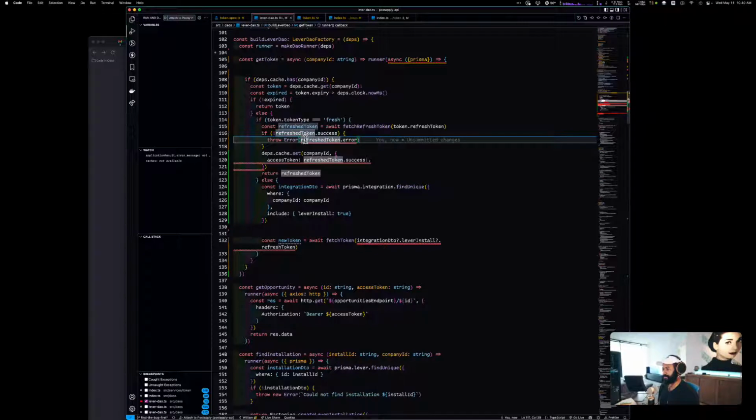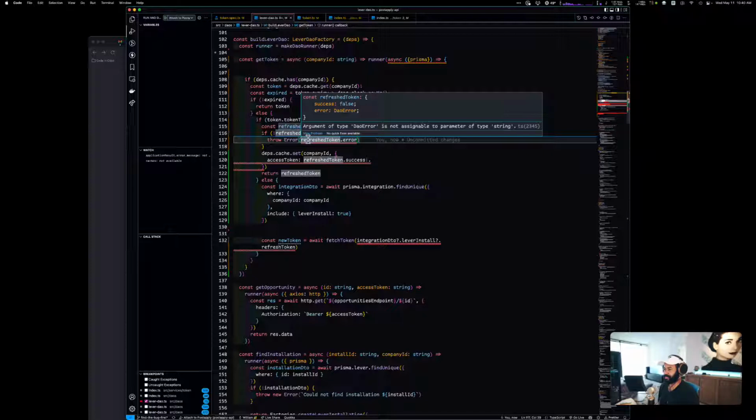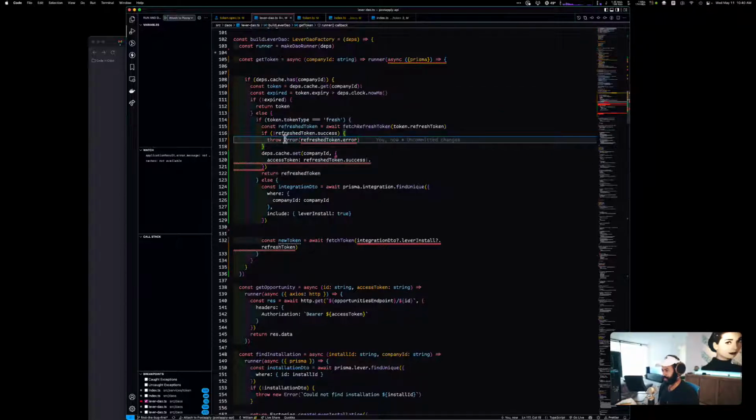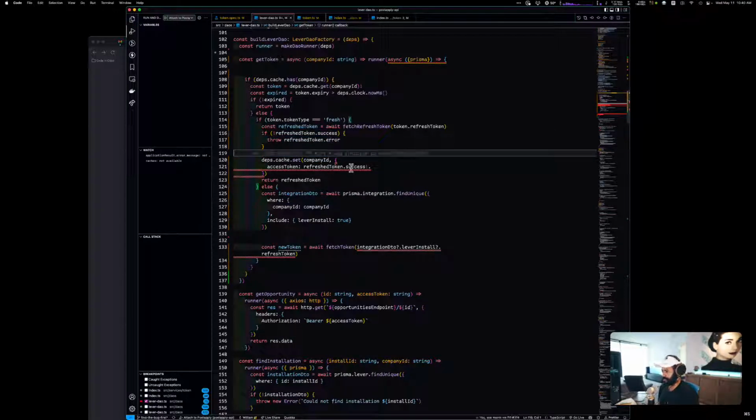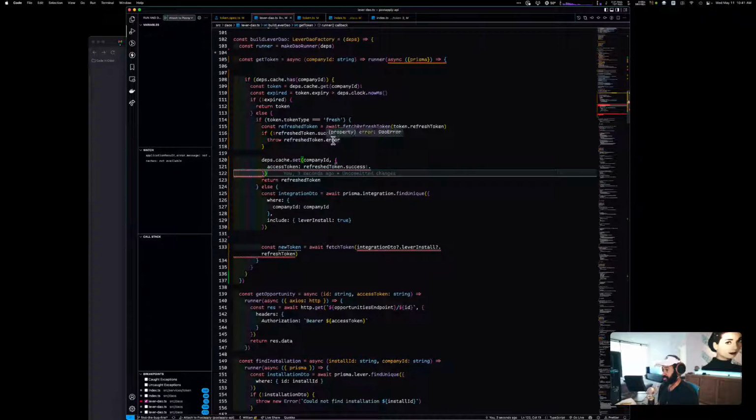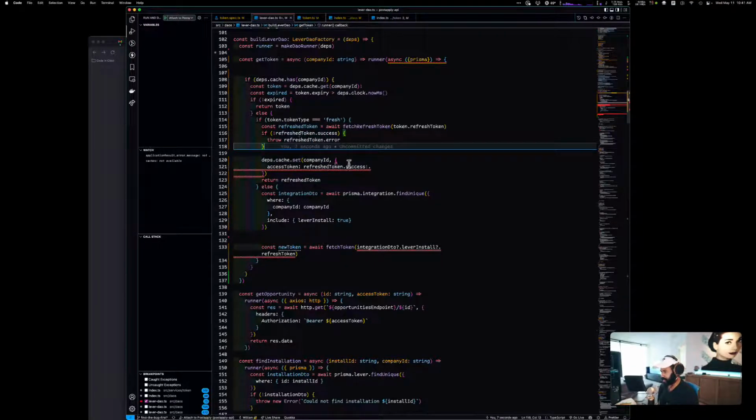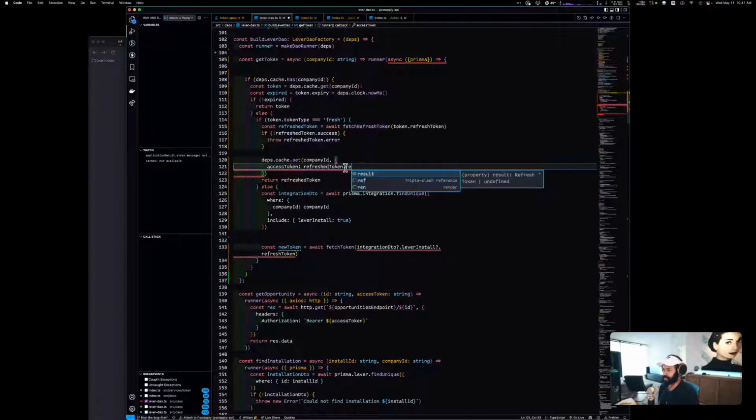And it's not happy for some reason. Oh, maybe if I do that. No? All right, sure, I'll just throw the error that way. It's a string. Oh no, it's an error. Okay, cool. So then at this point, I should have the result object. And just do access token.